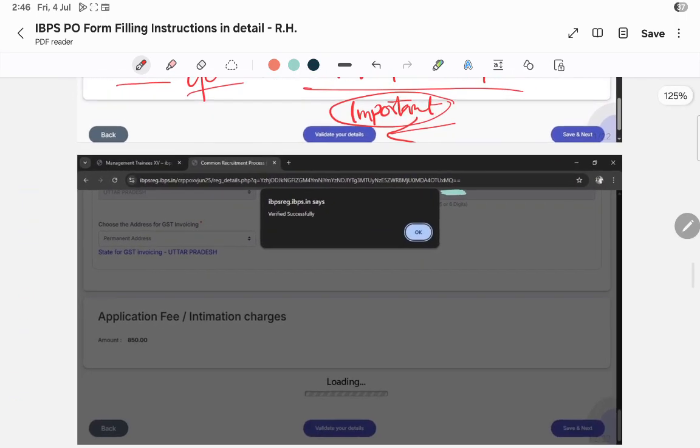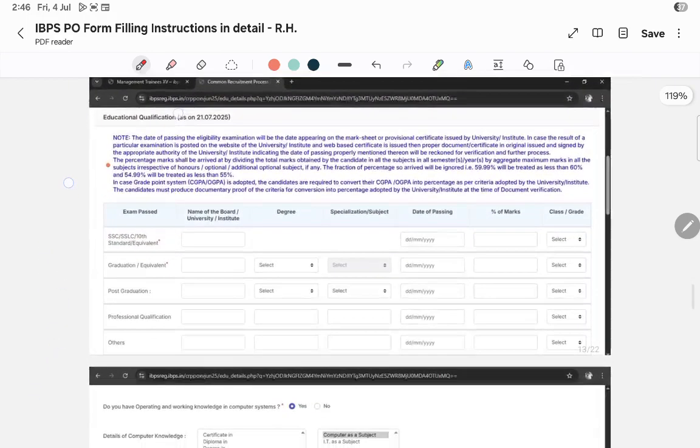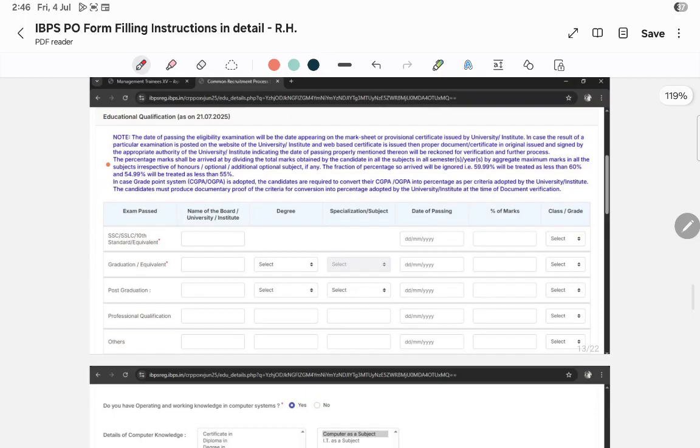When you click on validate your details, it will show: verified successfully. Click on OK. Now you have to give your educational qualification details. Give your 10th board. As I am from ICSE, I will type that here, and my date of passing, whatever it was, 2000, I don't remember, I will type here.